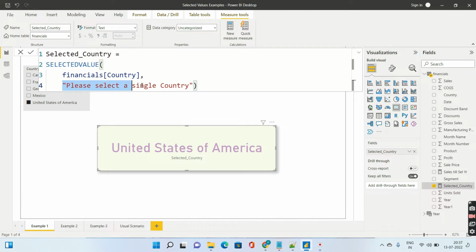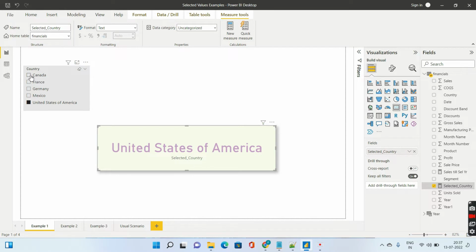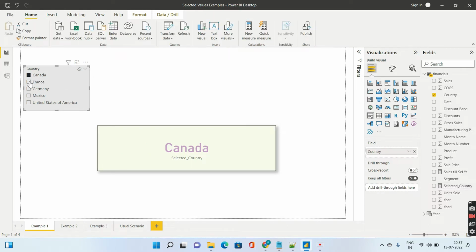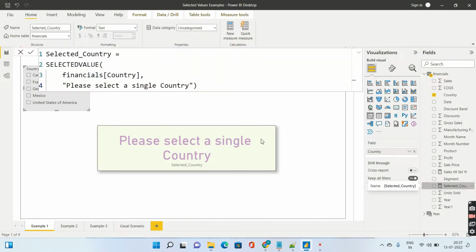Now what is the usage of the alternate result, right? As I told you, it only works in case of single select, right? So if I choose Canada, Canada is getting displayed. If I choose France, France is getting displayed. What if I do not choose anything, right? At that time, you will get this message, 'Please select a single country', which I have given as an alternate message, right? So fine. I hope you have understood example one.